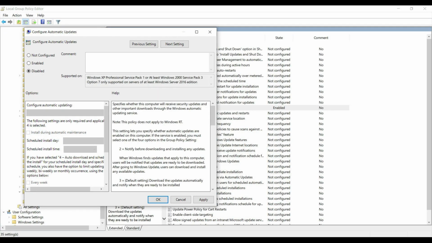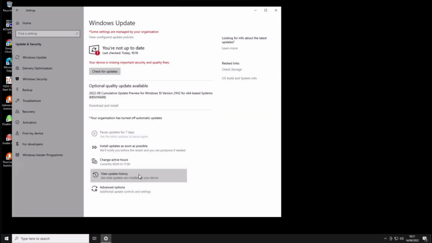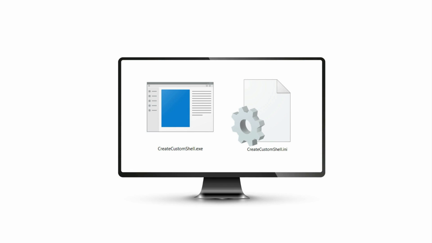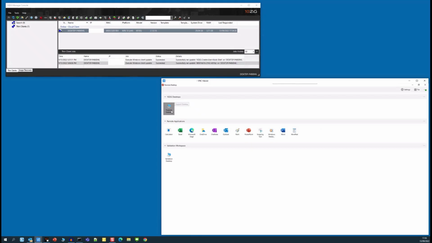We took you through the steps to make sure you're running your Windows updates the way you want to, giving you full control of what to apply and how and when to apply them. We finished off by showing you how to create your own installer package within Tenzig Manager to deploy Tenzig's Create Custom Shell executable that put the device into Windows 10 Secure Kiosk mode for our thin client user and have it auto log on and launch the AVD client as a single shell application.